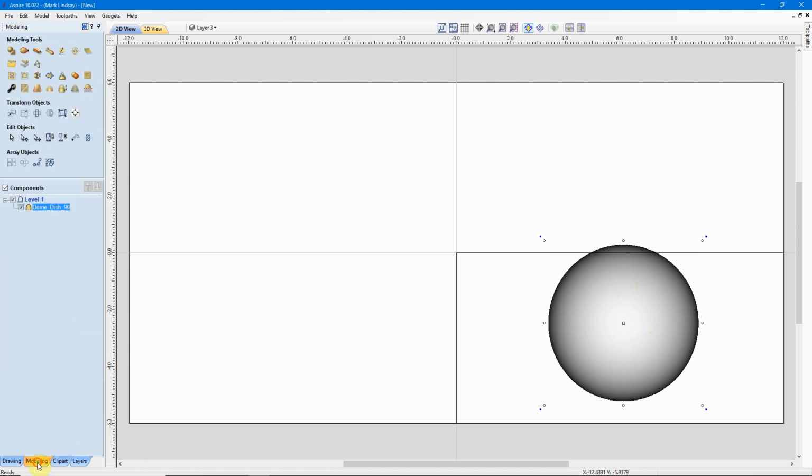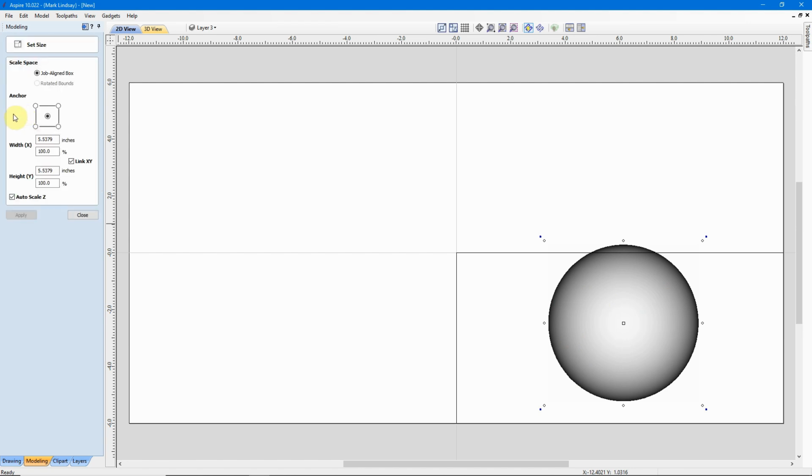Now I can come over to my Modeling tab, and I can place and size the model. So, what I'll do right now is I want to size it. If I want to take this round dome and make it into an oval, I can do that here in my set object size.